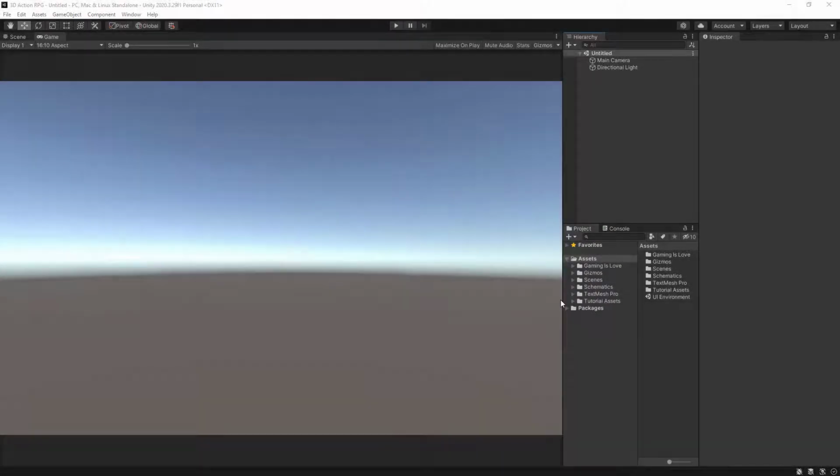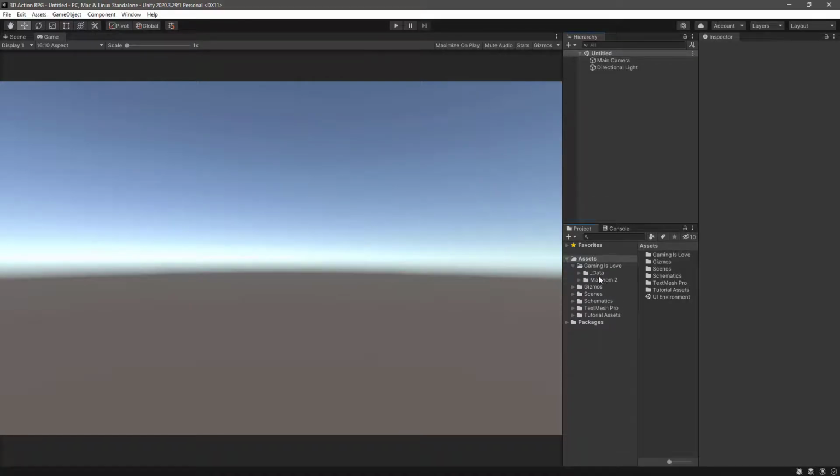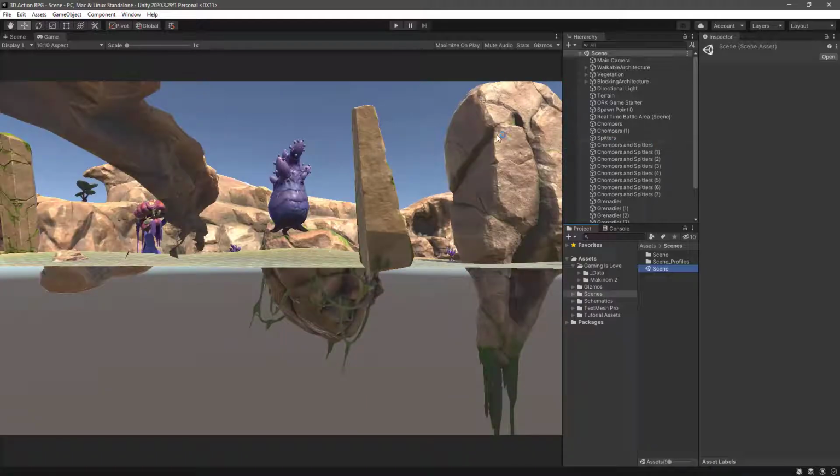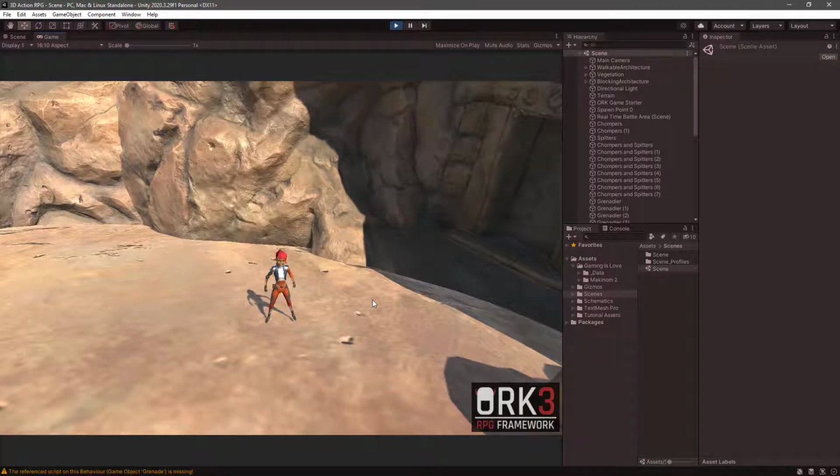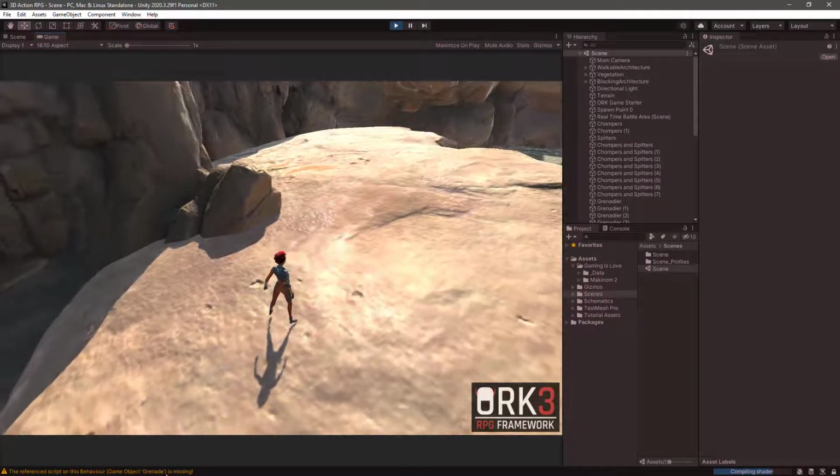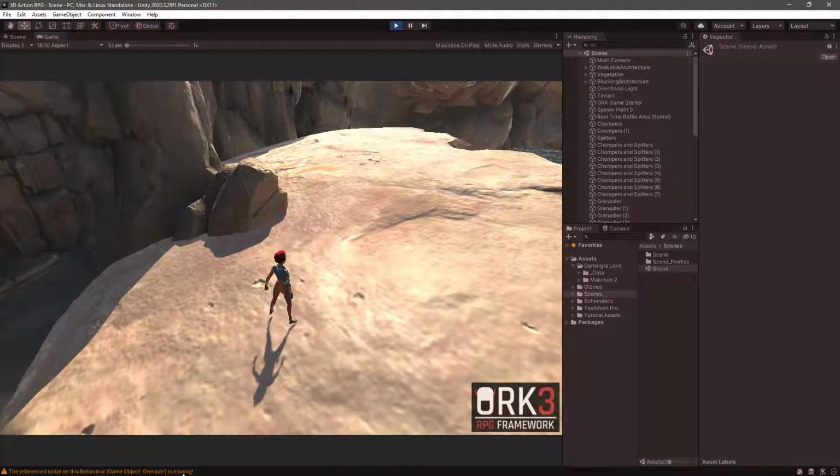Okay, so we are back after loading the game. The next step is to make sure that we have everything set up. So let's just select the scene and hit play to see that everything works. And you can see here we have some missing exception about scripts.